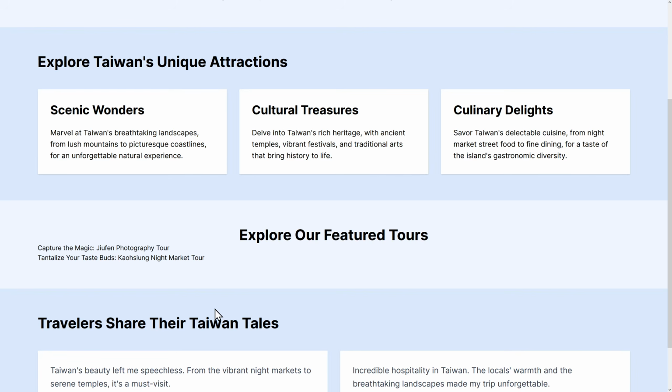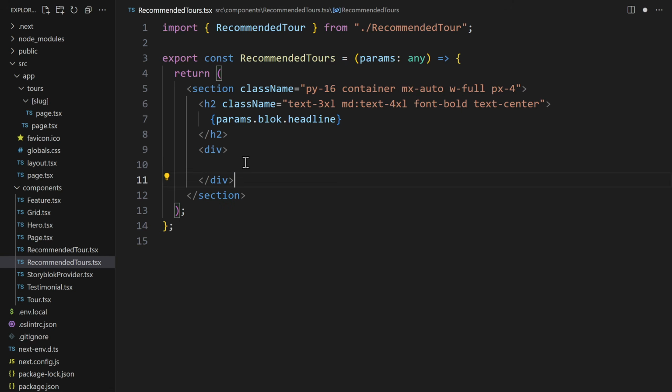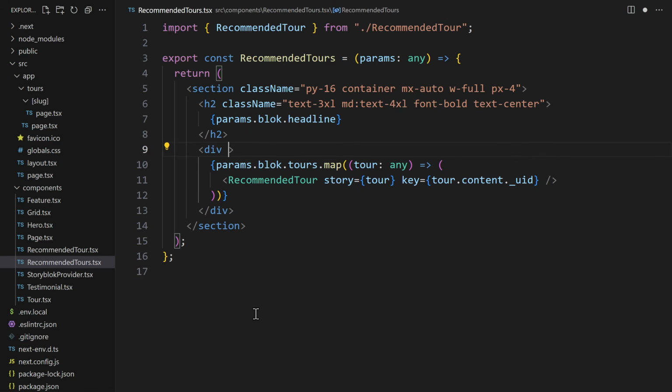Alright, now let's move on to designing the recommended tour cards. First, we wanna make them into a 2-column grid. So for the div tags, we're gonna make it a grid, and on medium viewports, we're gonna have 2 columns, and a gap, and some margin to the top.